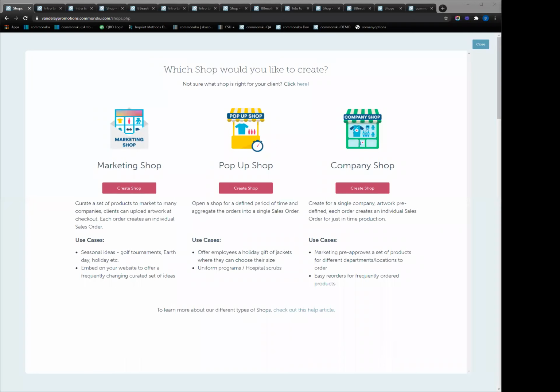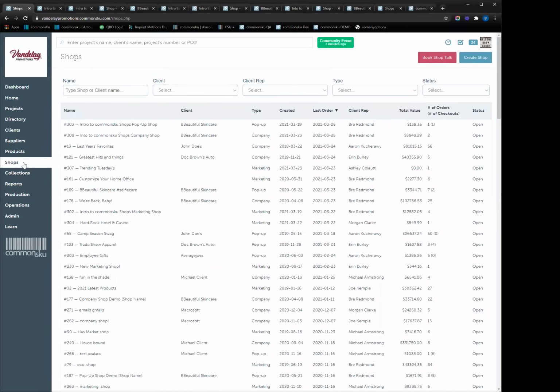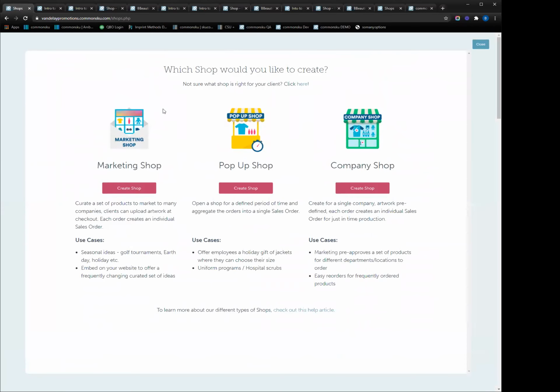So just to get started here, if you are interested in creating a shop, the first place you're going to have to go to is the commonsku Shops tab. And there is a little Create Shop button in the top right-hand corner. As soon as you click that, it's going to give you your options. So the 3 different shop types that you can be making, these are what we are going to explore today. So let's start at the beginning with a marketing shop.